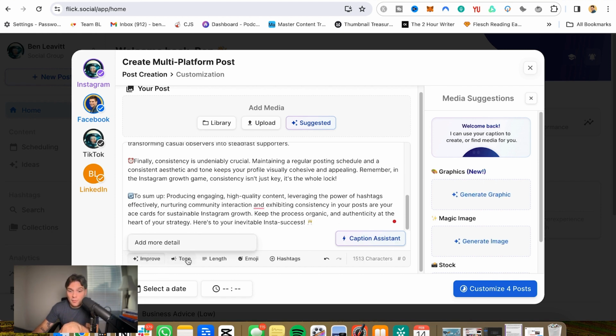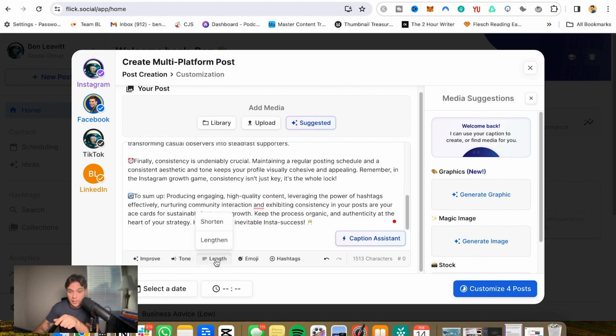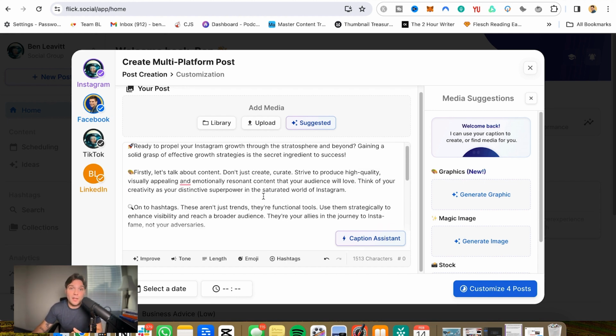We could also adjust the tone. So if I wanted to make it more analytical, authoritative, etc., you can do that here. You can adjust the length to making it shorter or longer. You can add in emojis as well as hashtags all within your caption. So this from right here is the caption of the content. So this would be in the caption section of your carousel.